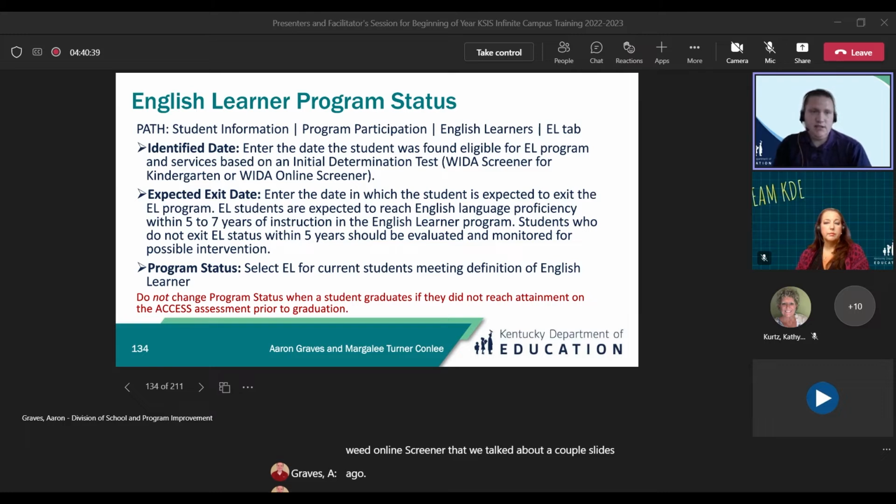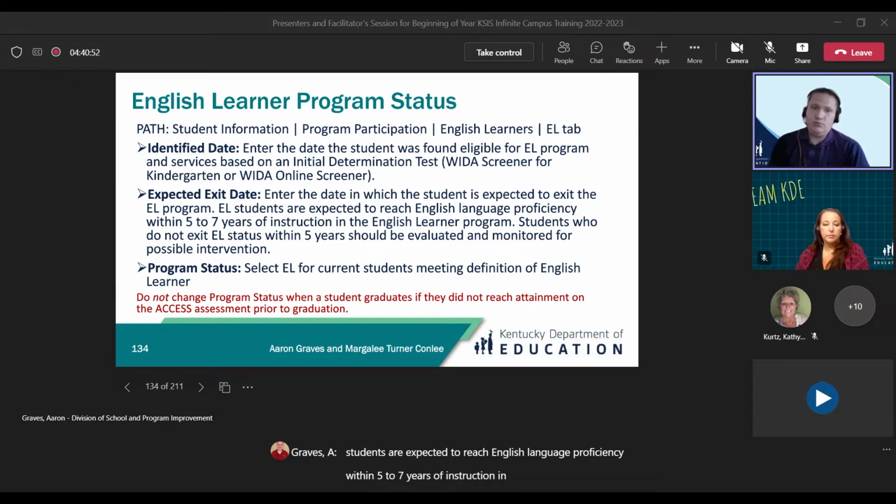For the expected exit date, you're going to enter the date in which the student is expected to exit the EL program. EL students are expected to reach English language proficiency within 5 to 7 years of instruction in an English learner program. Students who do not exit EL status within 5 years should be evaluated and monitored for possible intervention. For the program status, you select EL for current students meeting the definition of English learner. You do not change program status when a student graduates if they did not reach attainment on the ACCESS assessment prior to graduation.